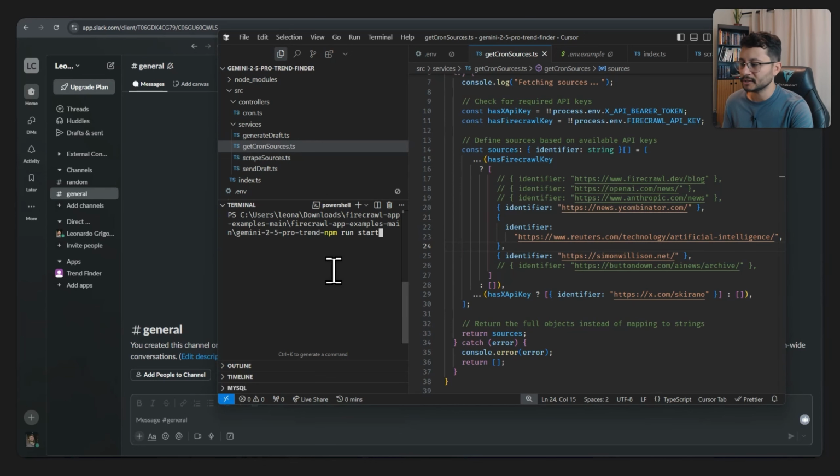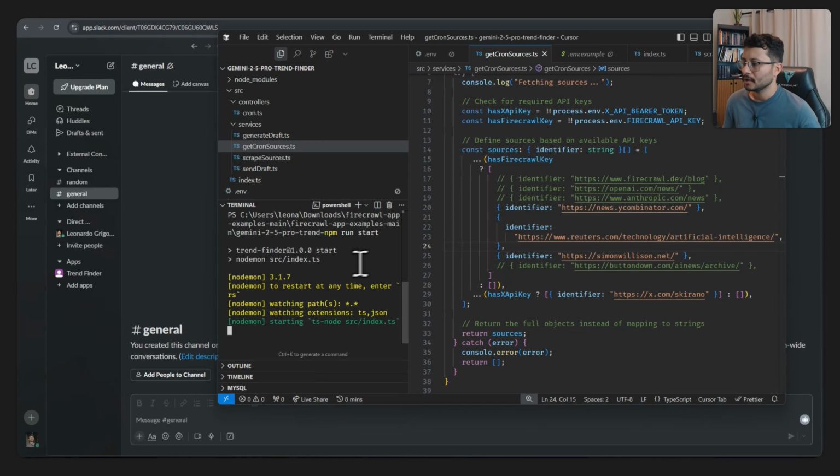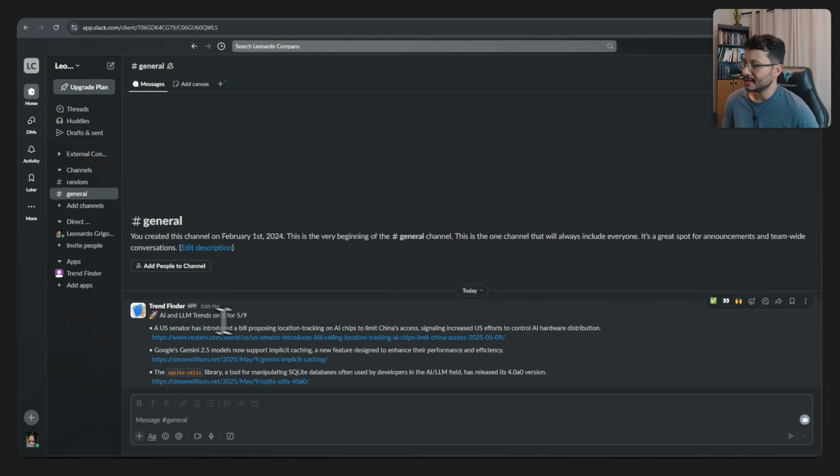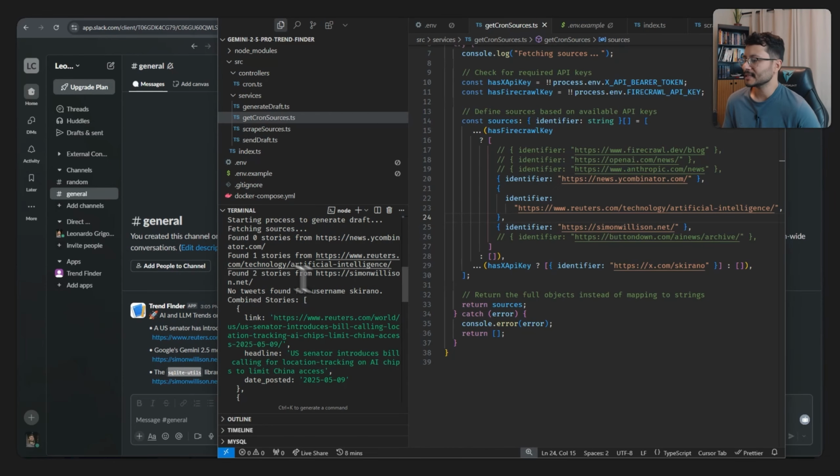I'll just head over to the project and type in npm run start, wait for it to execute, and then we can just head over to Slack and wait for the results. Nice, the results just came in, and we just have 3 results, which is a US senator has introduced bill proposing location tracking on AI ships, a news about Google Gemini 2.5 models now supporting implicit caching, and finally a SQLite news.